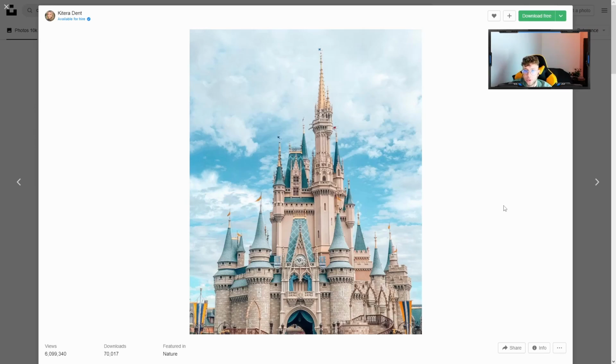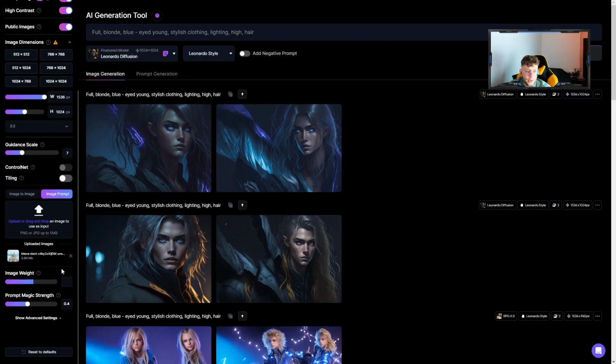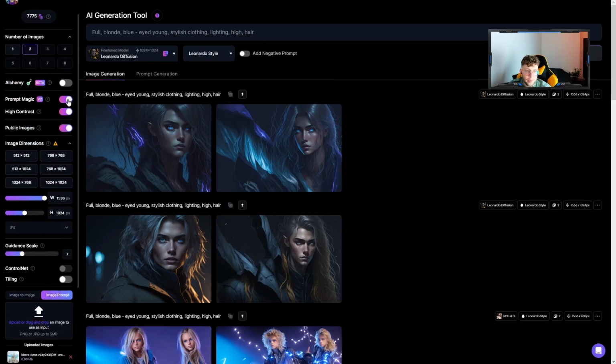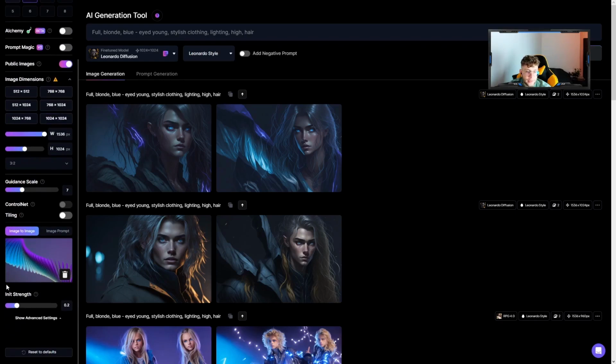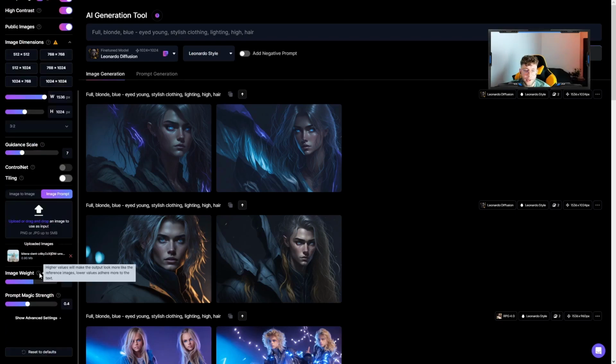Just again, go to Unsplash and pick your favorite image. Then go back to Leonardo. Afterwards, if you uploaded the image, you have two options. The second one would be visible when you have enabled the prompt magic. So now you can see that we don't have it. The first one would be the image weight. And again, if we have a high value, then it will base more on our image, and on the other hand, when we have a low value, it will base more on the text that we provide, so our prompt.